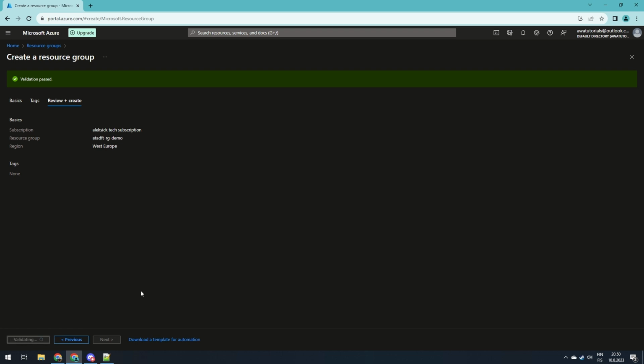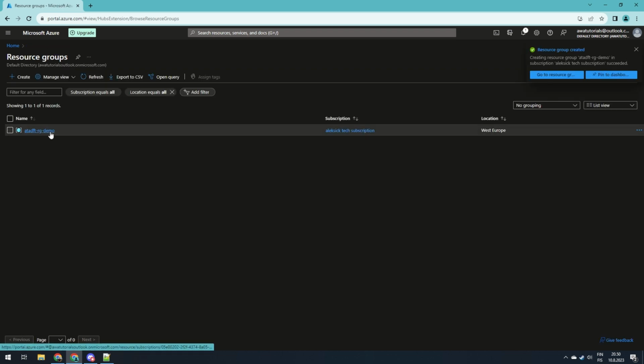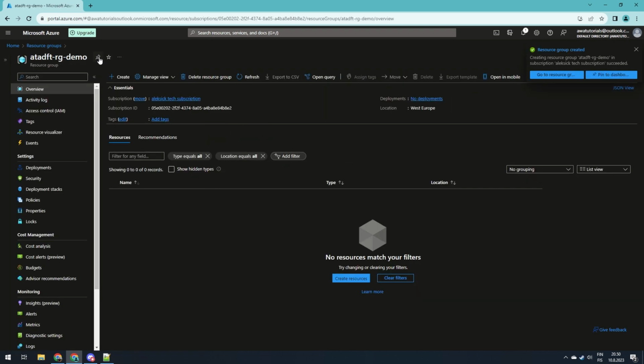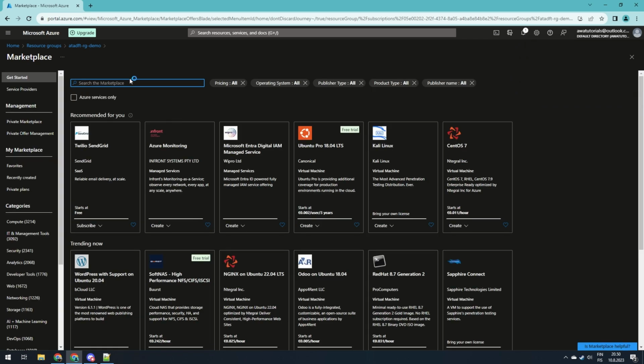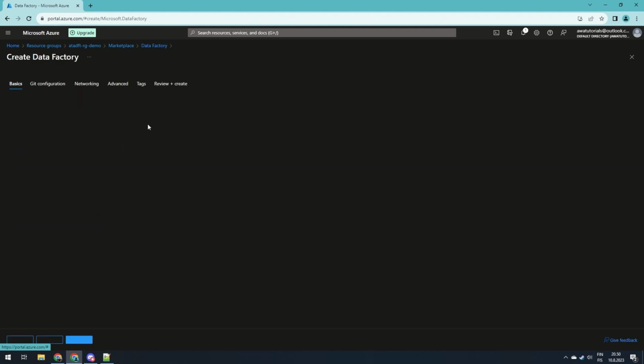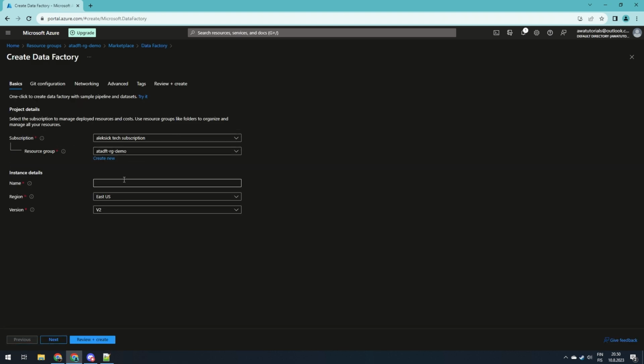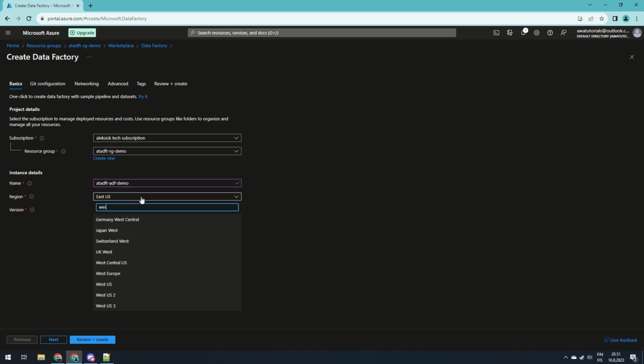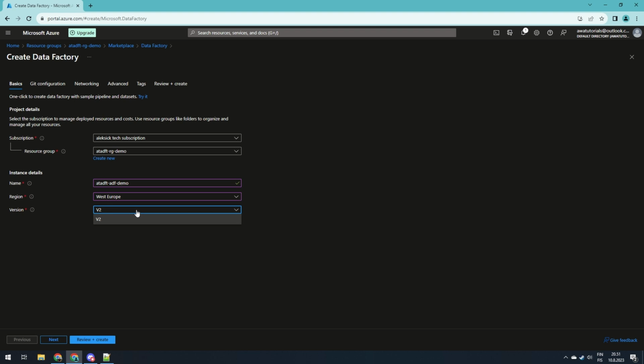And then I'm ready to create the resource group. Now it's done. We can now go to our resource group, click create, search for Data Factory in the marketplace, click create, and name our Data Factory with appropriate naming convention, and then change the location to West Europe as well. And we will create the Data Factory v2 because the v1 no longer exists and we wouldn't want to use that anyways.